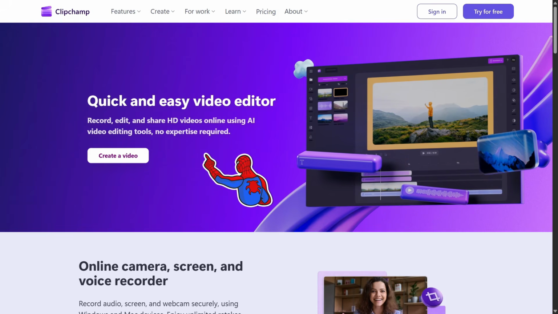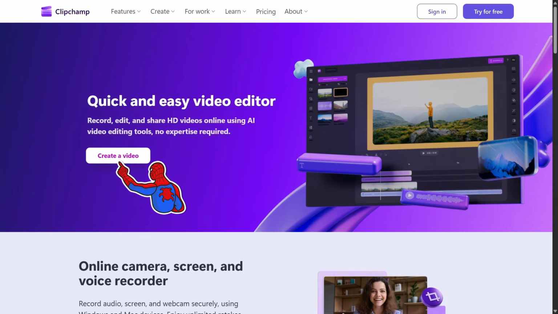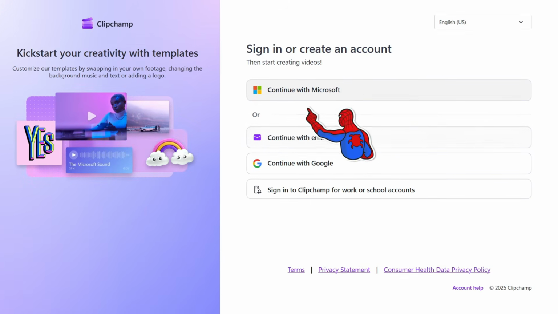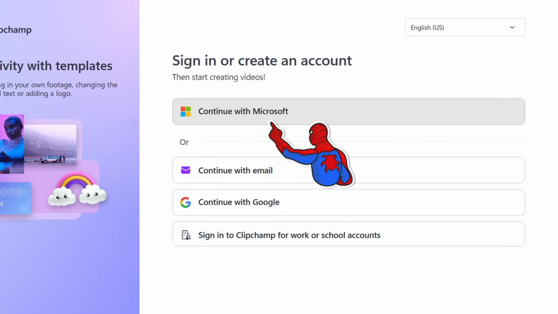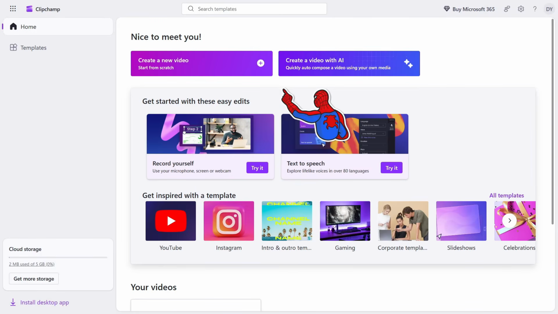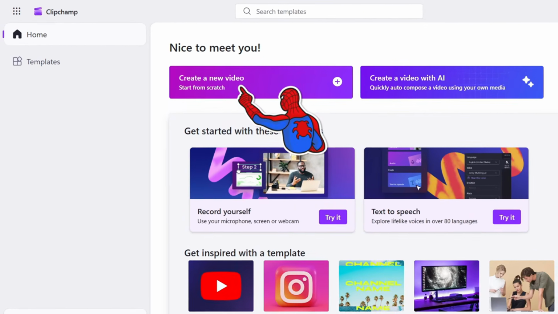To start using Clipchamp, click on Create a Video. Then you can create a free Microsoft account. Then click on Create a New Video.